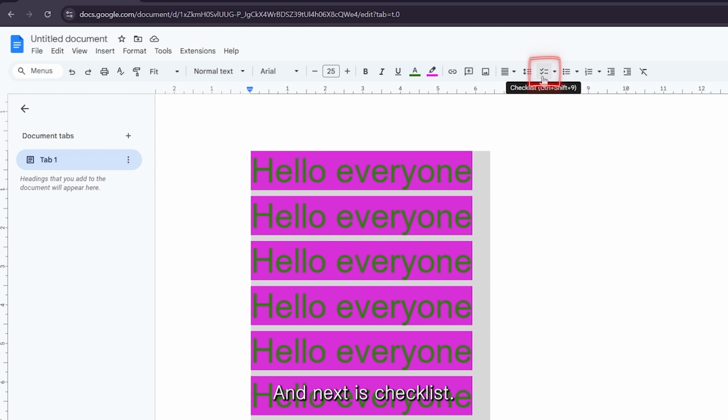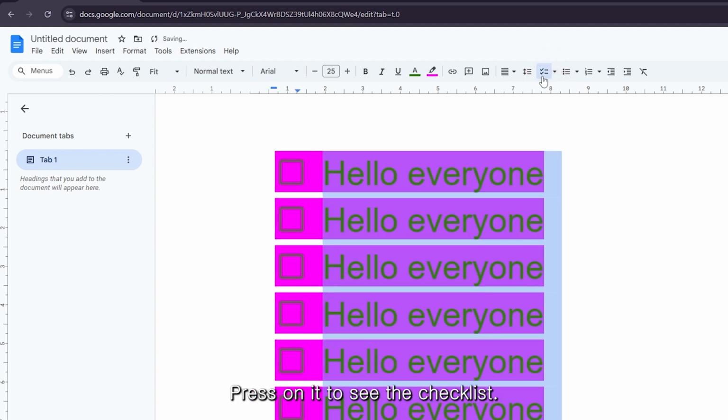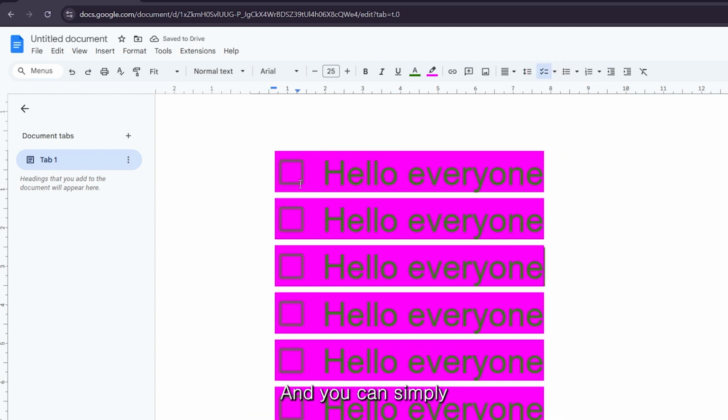And next is checklist. Press on it to see the checklist, and you can simply click to make a checklist.